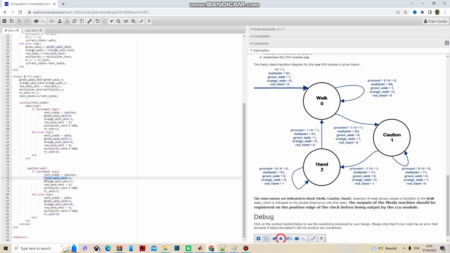Okay, now I'm just going to copy paste it here, caution. Now I'm at the caution. Now if proceed is 1, I have to move down. So like here, oops. And now I change my multiplier to 1 1 because it's specified. I change my tr to 1. Okay, that's already done. Red hand should be 1, orange should be 0. And the next state is hand.